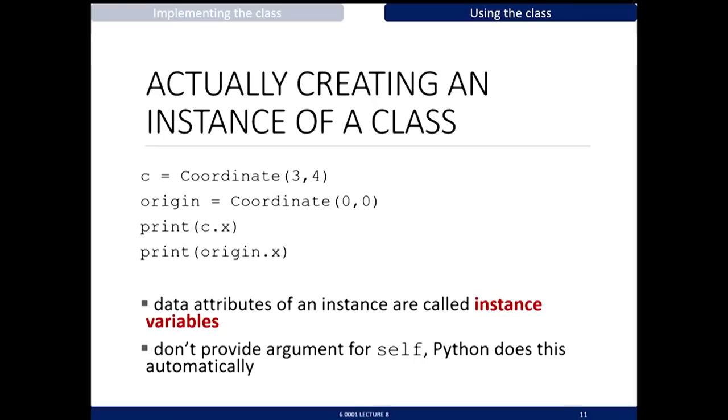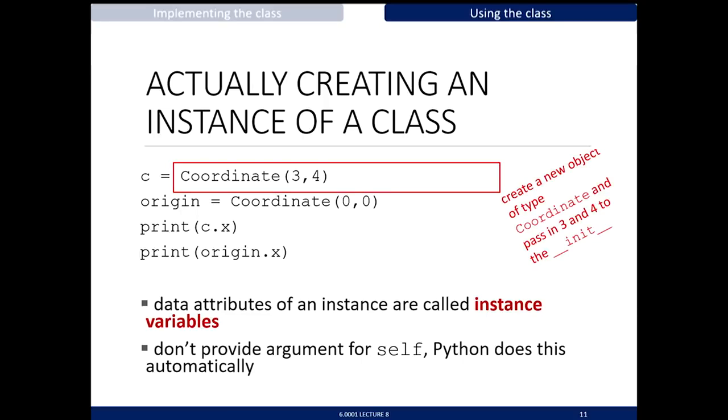So this line here is going to call the init, and it's going to do every line inside the init. It's going to create an x data attribute for c, a y data attribute for c, and it's going to assign 3 and 4 to those respectively. This next line here, origin equals Coordinate(0, 0), creates another object. Okay? It's another coordinate object whose value for x is 0 and whose value for y is 0. So now we have 2 coordinate objects.